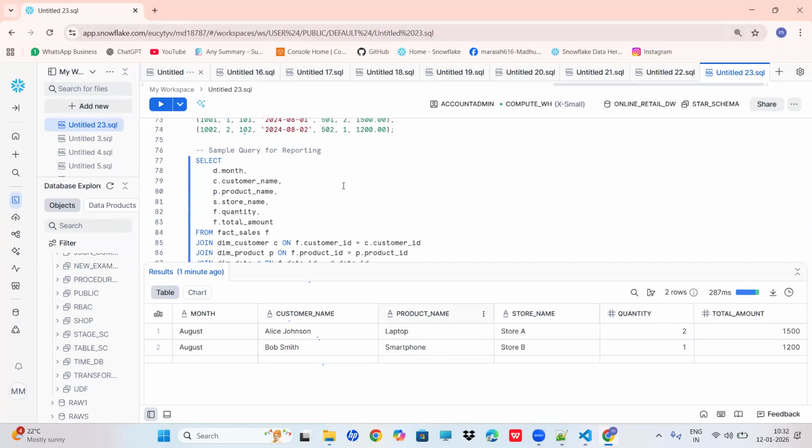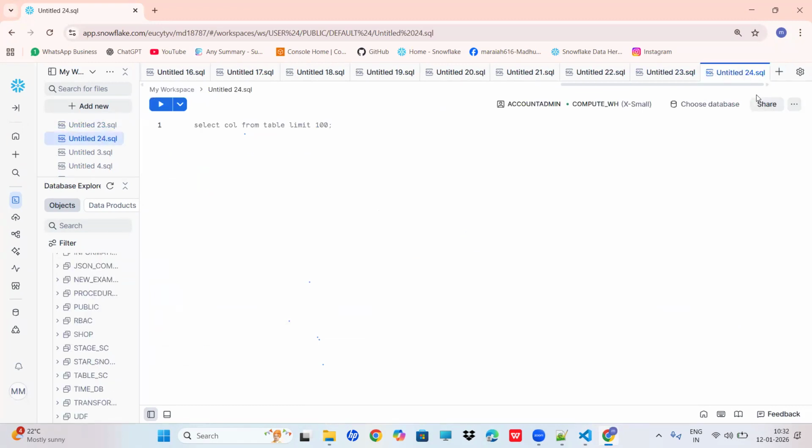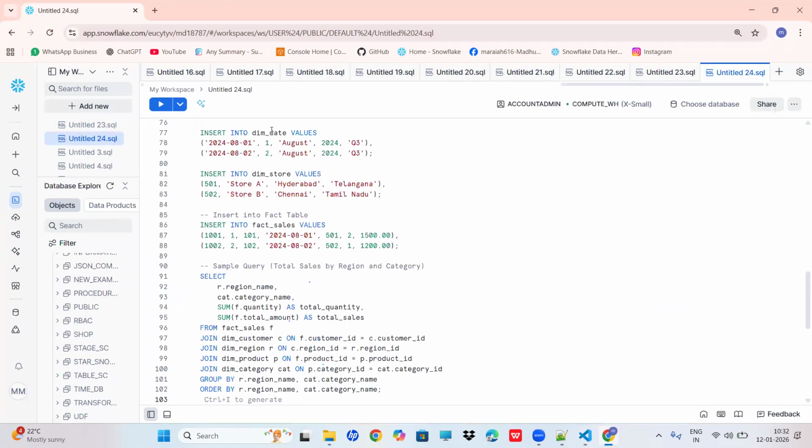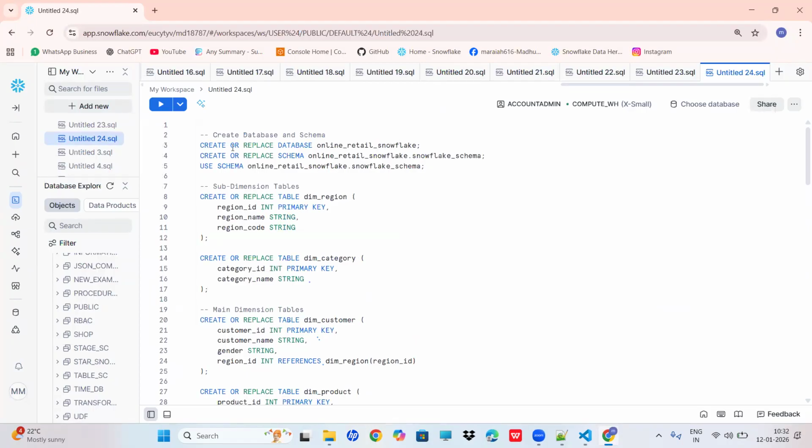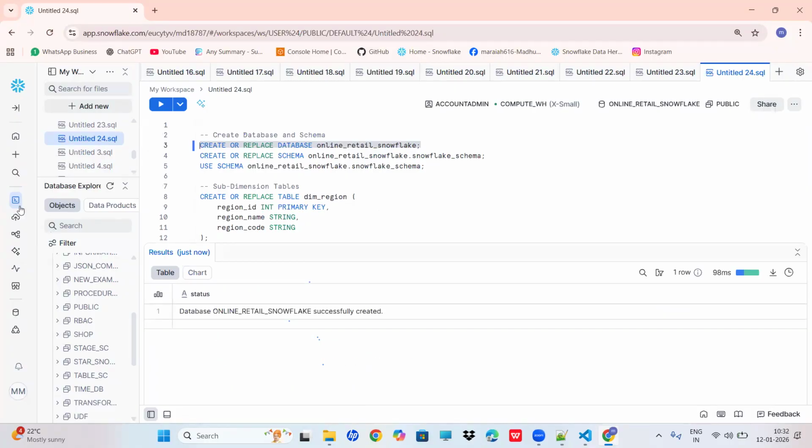So I'm selecting new worksheet as a host. It's on Snowflake schema. Okay, database online retail Snowflake. Okay, create a schema on retail Snowflake schema. The new schema on retail Snowflake schema. Then here goes create or replace dim region.